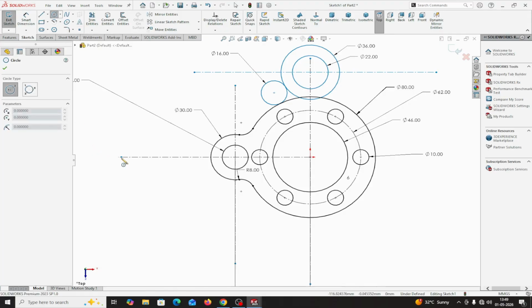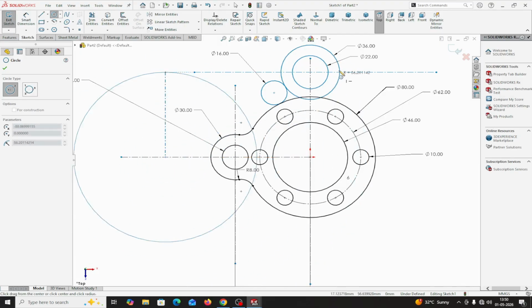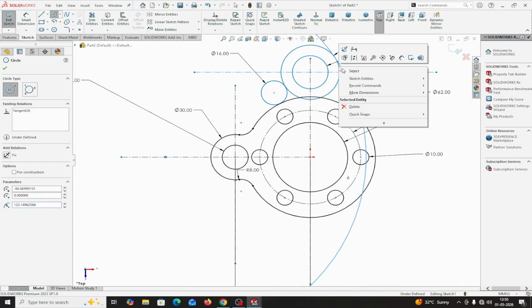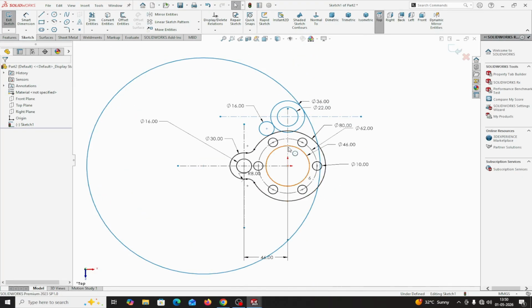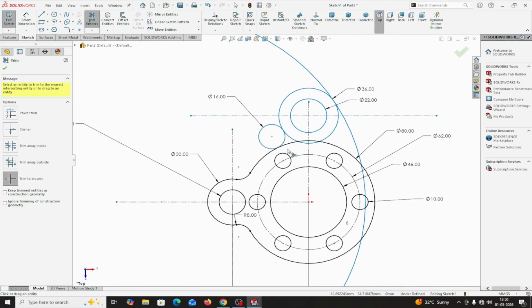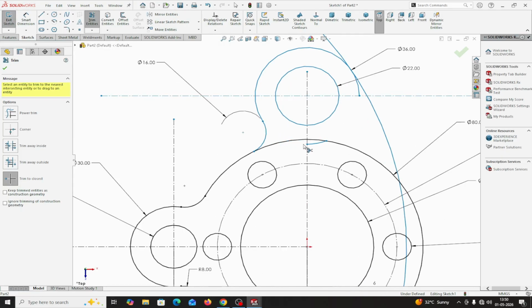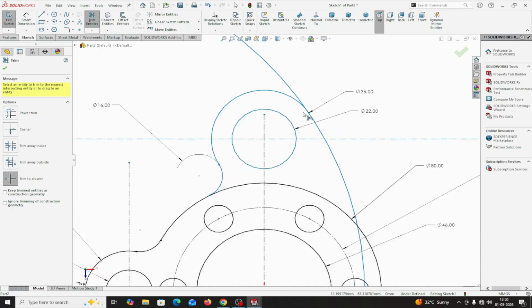Now make a circle from this line. When you see the intersection symbol in the yellow box, click on this line and make a circle. When you see the tangent relation, click there. Right click, select. Okay, this is circle. This is tangent. Okay, first you will trim. This trim, this trim, this trim, and this trim, and this trim, and this trim. Okay, in this way you can make the trim.